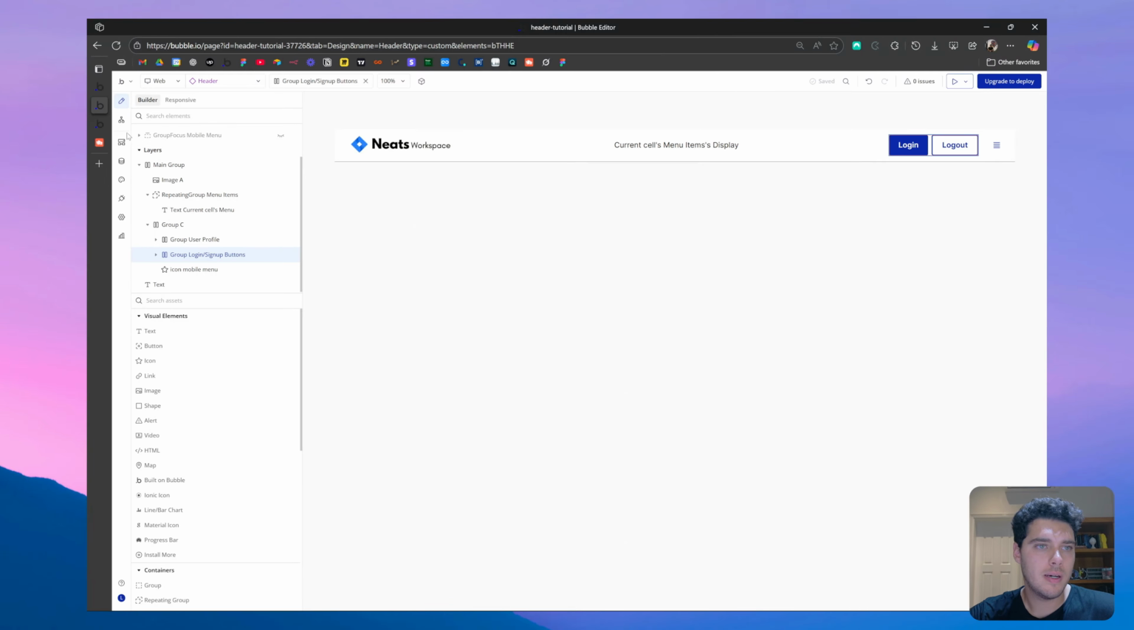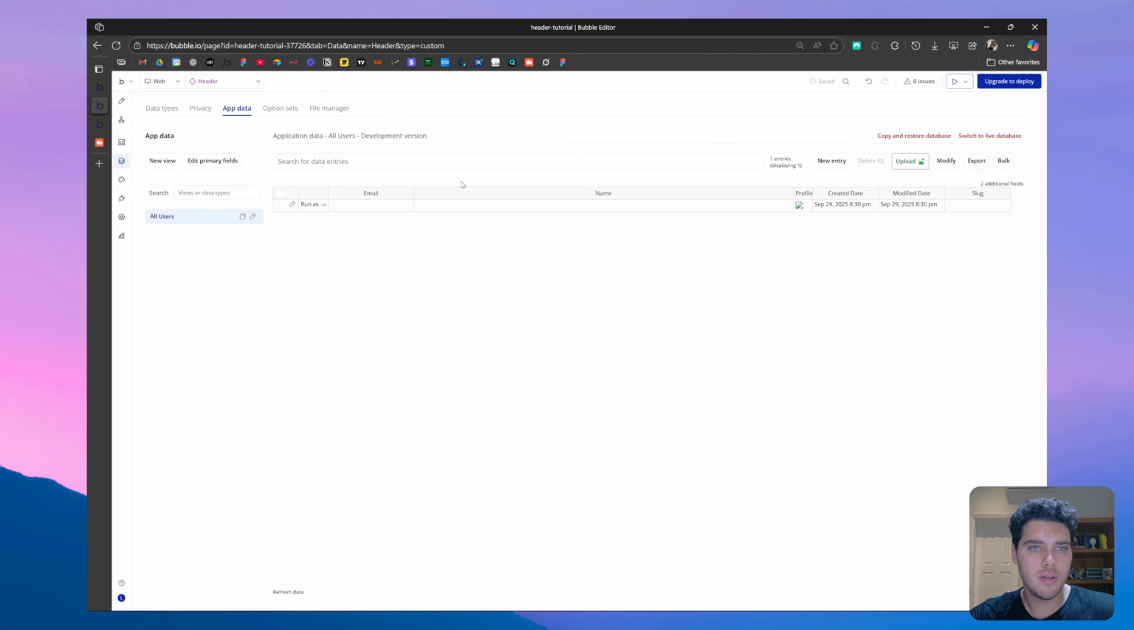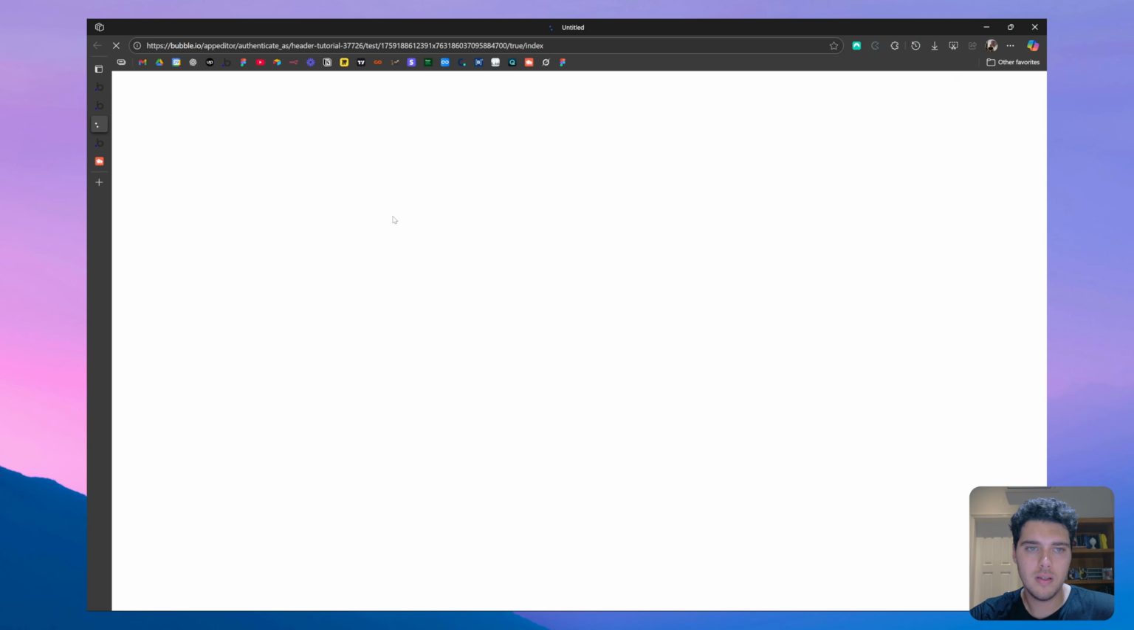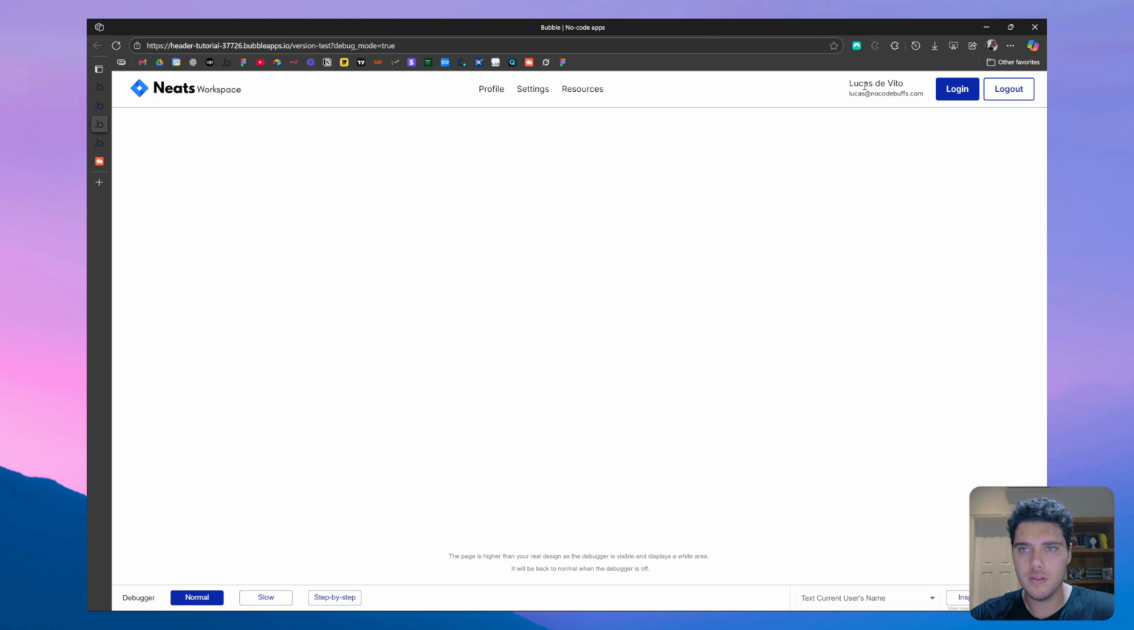Okay, so let's try to run as this user that I've created, and let's see if we can see the profile image, the name, the email, right? So this is what we see. And now we can also notice that we're seeing the menu items related to logged in users, right? We're not seeing blogs and contacts anymore. We're seeing profile, settings, and resources. And we're seeing the name and the email of this user.